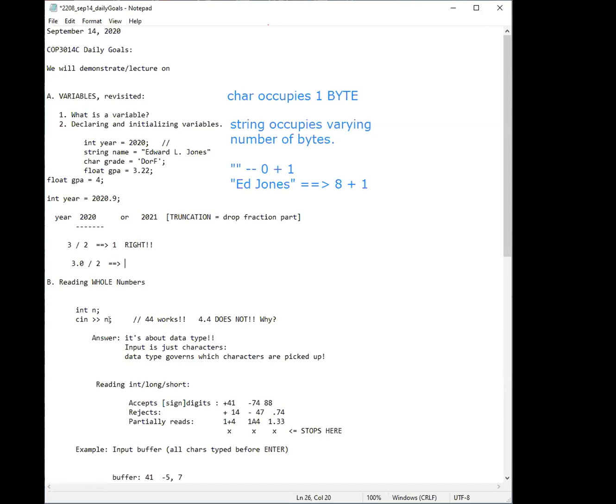3 divided by 2 is not 1. What is it? It's point something. 1.5. This one good, y'all. This was really bad. Y'all are too slow on that one, because the rules have changed. Whole numbers only produce whole numbers. Only whole numbers.